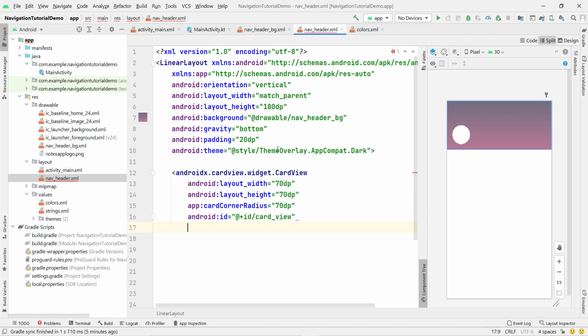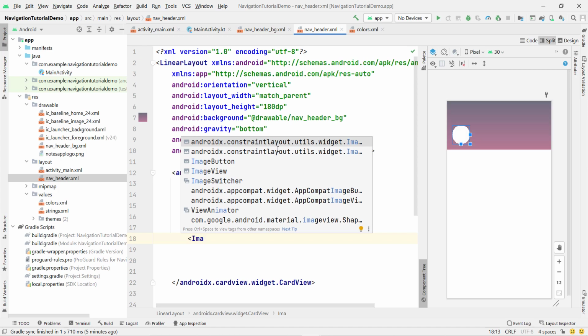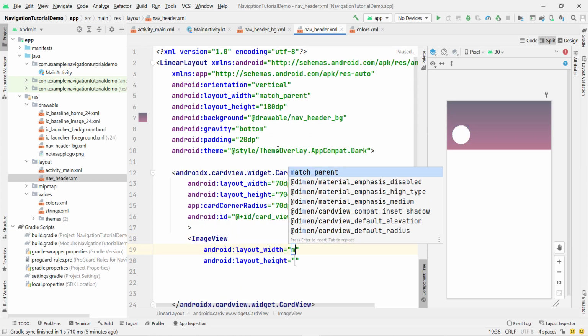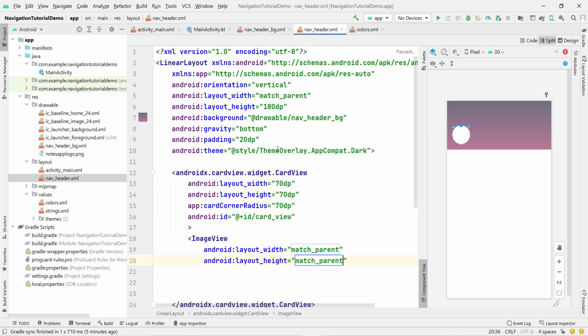Why I am giving this id, because I am going to access this inside from my MainActivity.kt or MainActivity.java. That's why. Simply take an image view here. Now inside the image view, set the layout width to match parent. Height is also match parent, because the parent of this is the card view, so by default the height and width of the image view is going to be 70 dp.